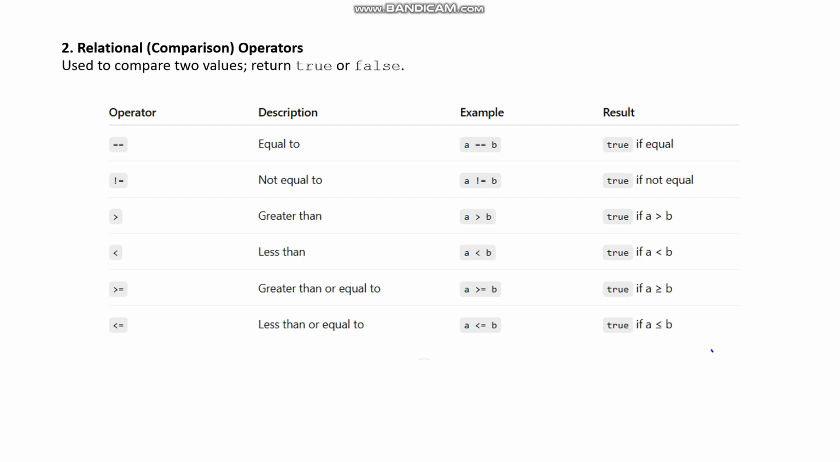Come to the second one, relational operators. The relational operators' main duty is doing comparison. To do the comparison, we use the relational operators. The result of a relational expression is always either a true value or a false value.